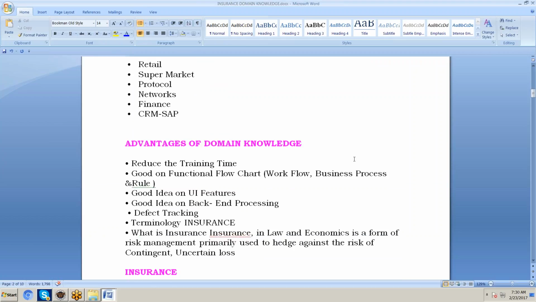Advantages of domain knowledge. What is the main use of domain knowledge? Reduce the training time. If you have some knowledge about testing, I can give you training within 10 days. If you don't know anything about testing or computers, I should give the training for many days, 30 to 40 or even 50 days. If you know something about computers, testing, C, C++, Java, I can give you training within 10 days.